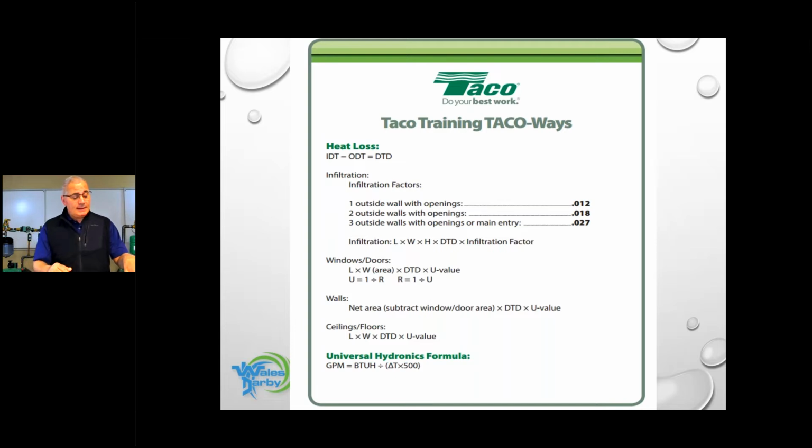So one more time, length times width, 10 times 15, times height, 8, times 56, the design temperature difference, times 0.018, 2 exposures, and that'll equal 1,209.6 BTUs. All right. Next, we have to look at those exposed walls and find out how much square footage of glass is on there, and if we also have some doors.